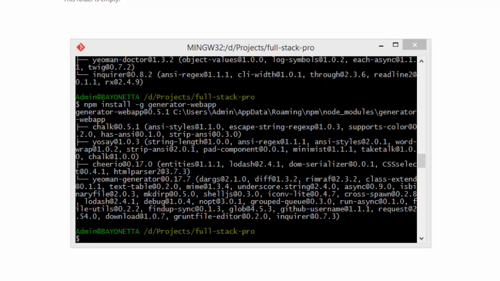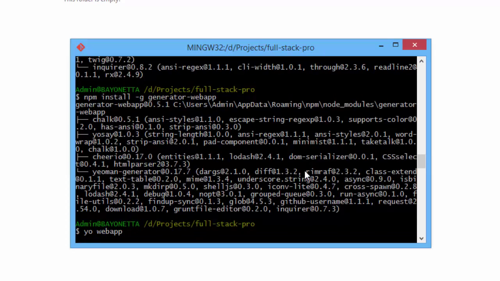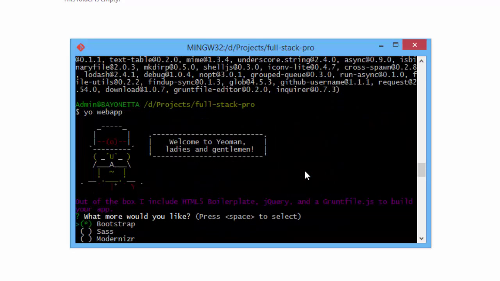So with our generator installed, we're ready to make our first full stack application. So go ahead and type yeoman web app. Now when you type that, hopefully you'll see the yeoman dude. If you did, everything is okay. If not, work your way back through this tutorial, making sure you followed all the steps and troubleshoot as necessary using the website Stack Overflow.